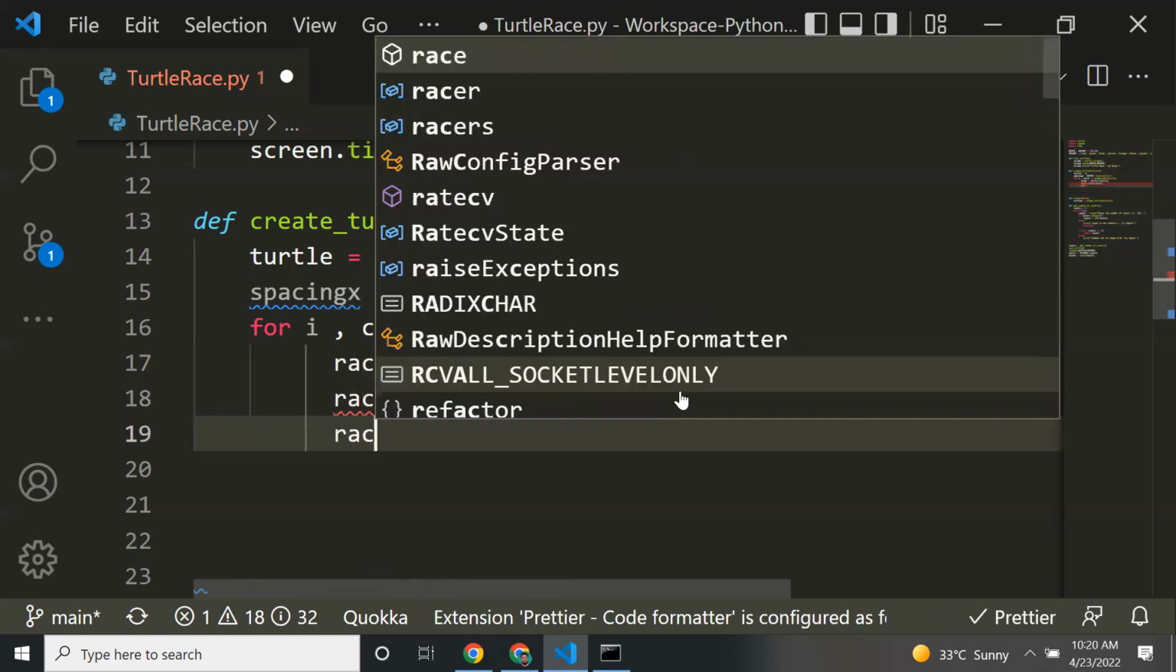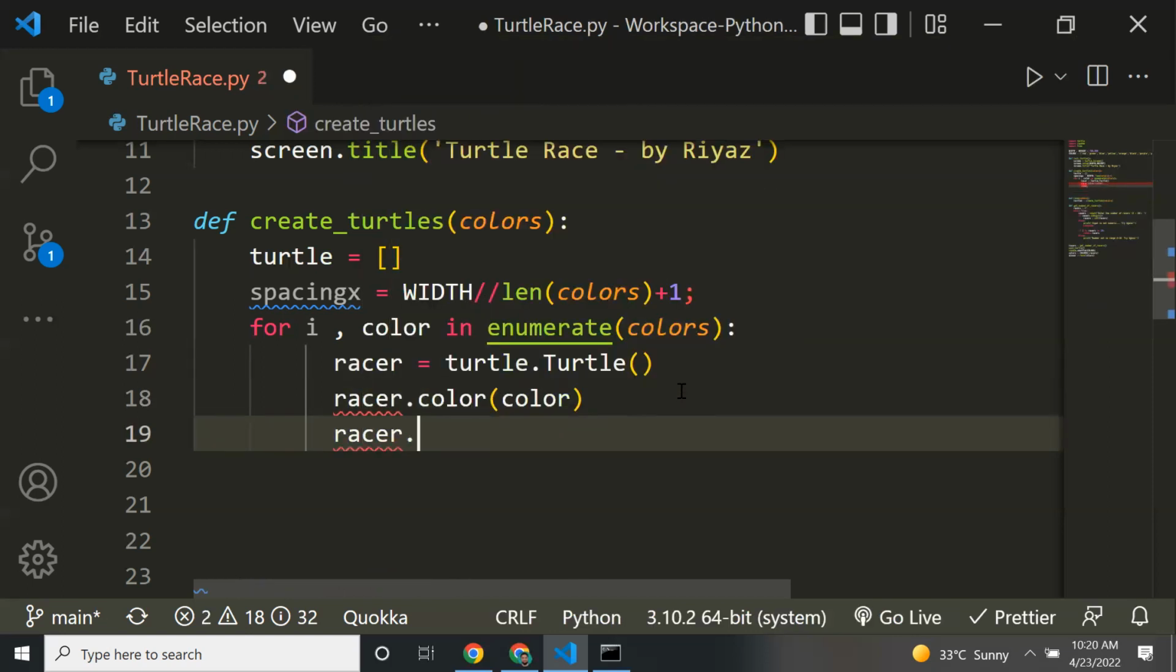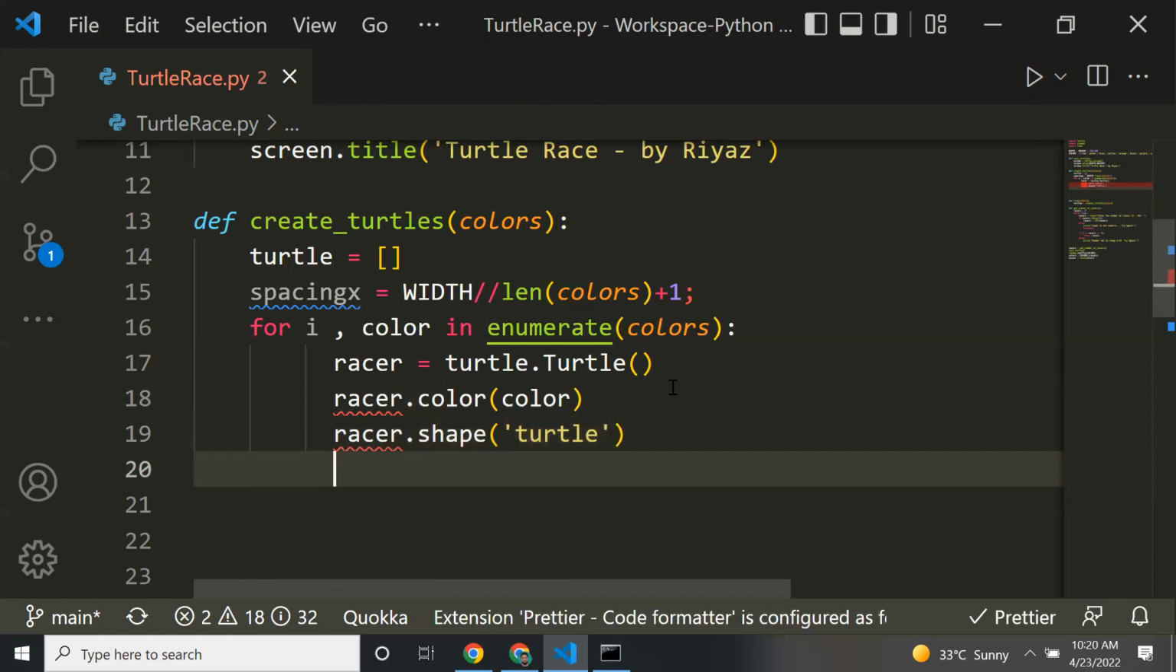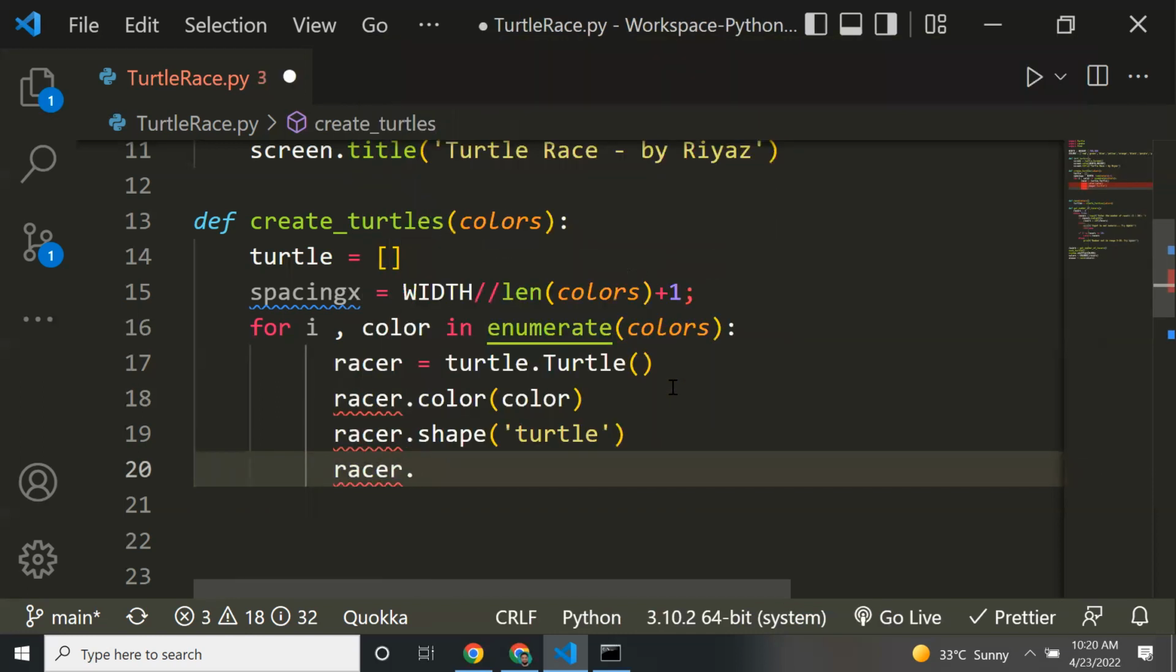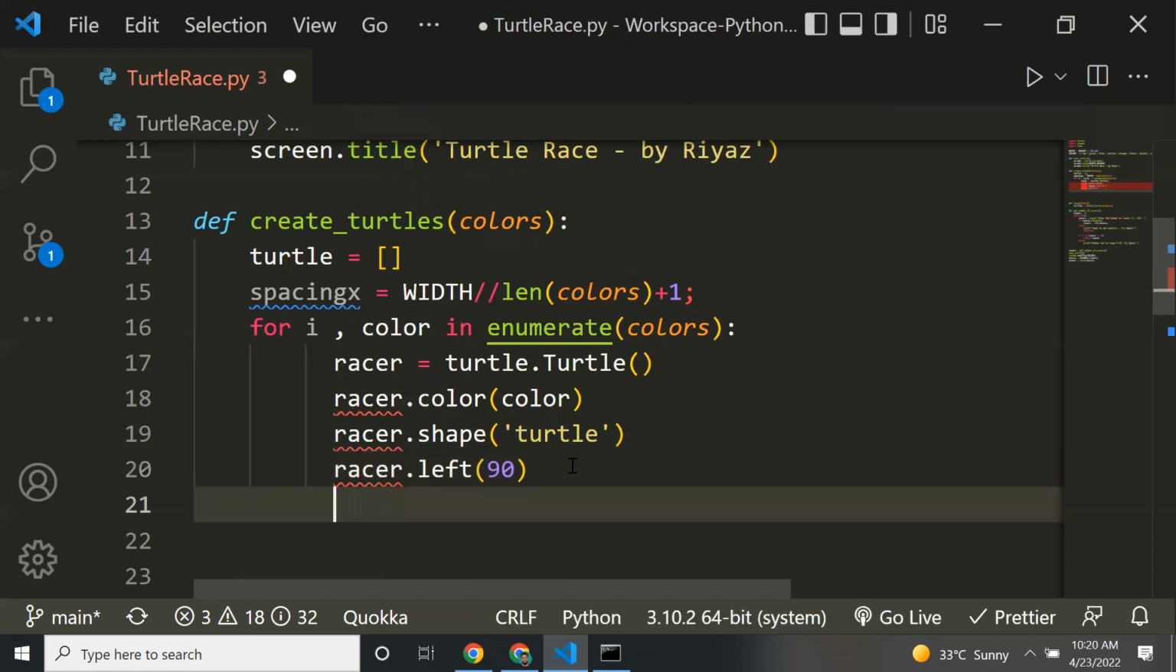Next thing is racer dot shape. What is the shape of my turtle? I can give any shape: circle, square, arrow, but I'm giving the turtle shape. After that, left: you have to turn left by 90 degrees, because after running the program the turtle will start from one point and turn 90 degrees so that it fits in the correct position and stands straight.